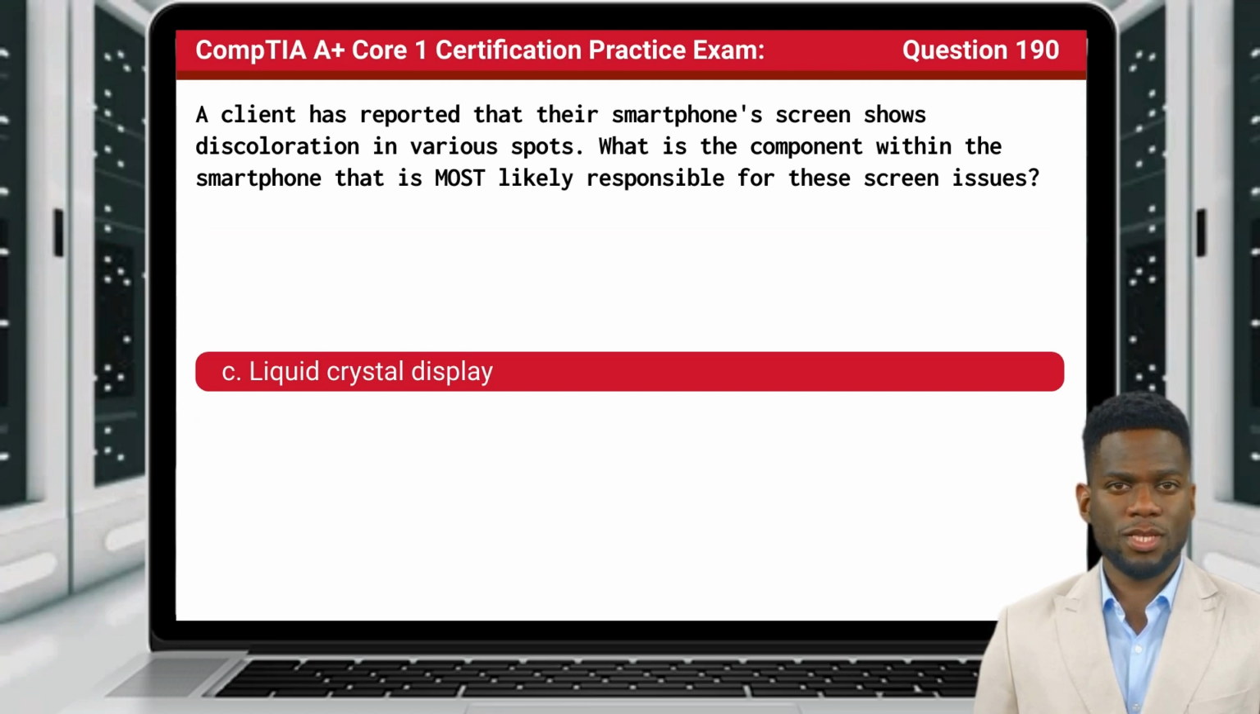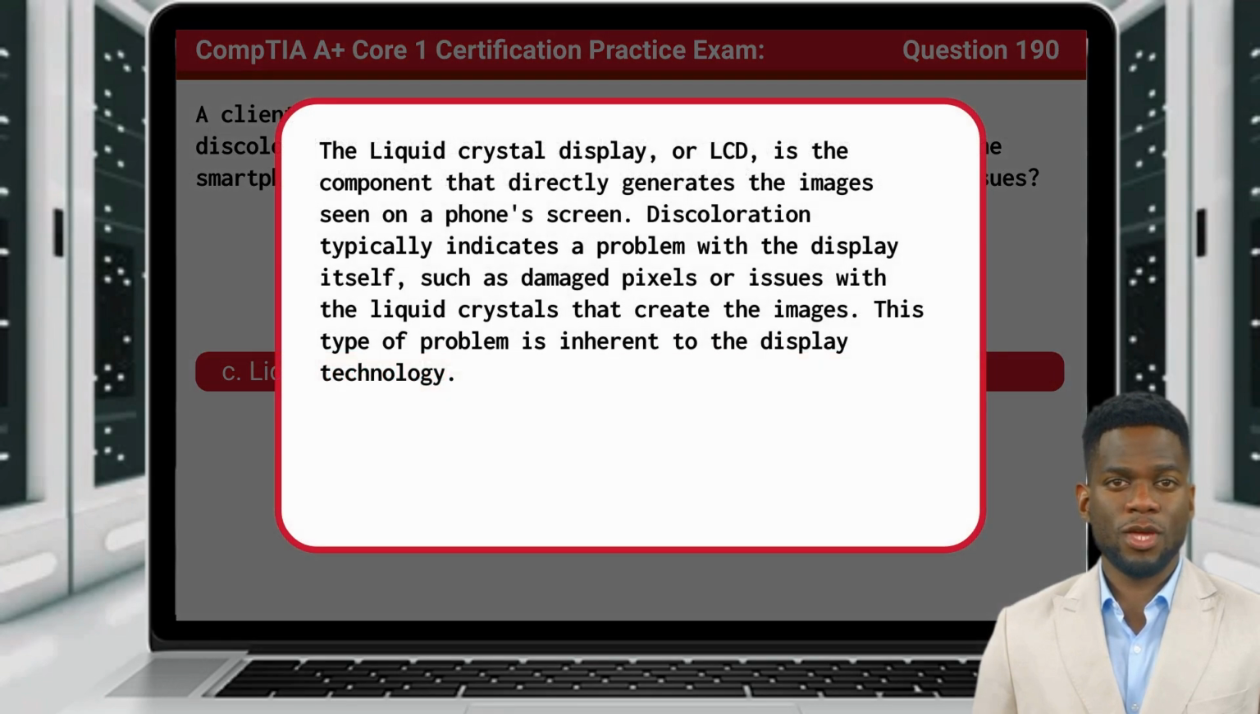The answer is C. Liquid crystal display. The liquid crystal display, or LCD, is the component that directly generates the images seen on a phone's screen. Discoloration typically indicates a problem with the display itself, such as damaged pixels or issues with the liquid crystals that create the images. This type of problem is inherent to the display technology.